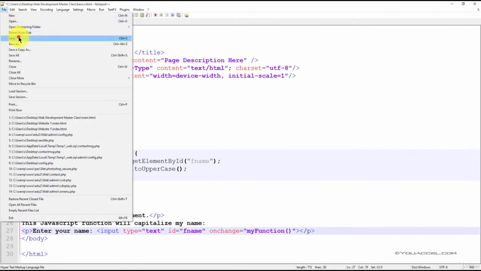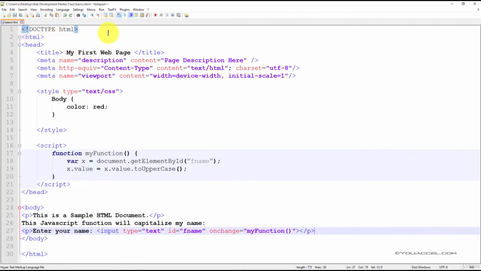And then file save. And let's take a look at it again. And so there it is. Using the paragraph tag, we now have all three lines of text on separate lines.